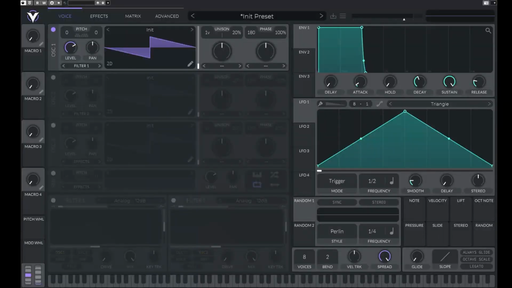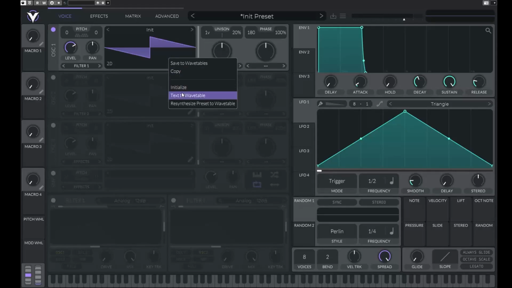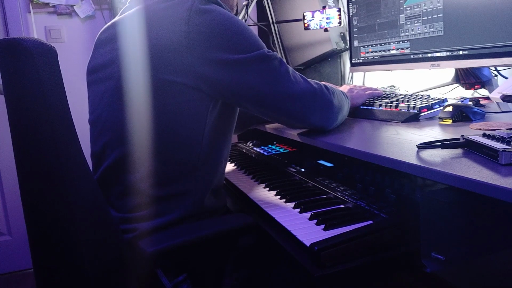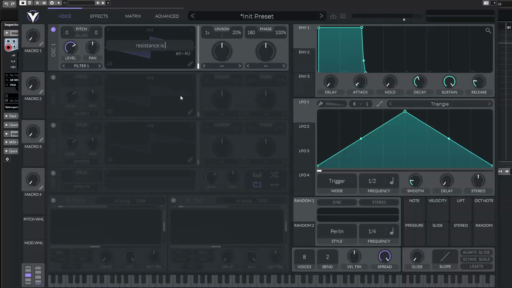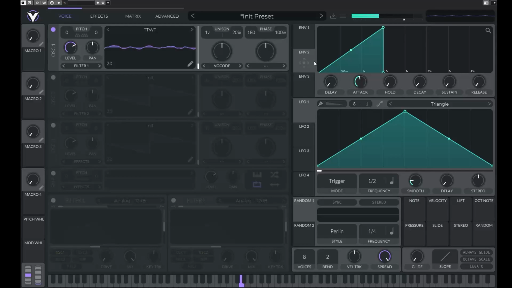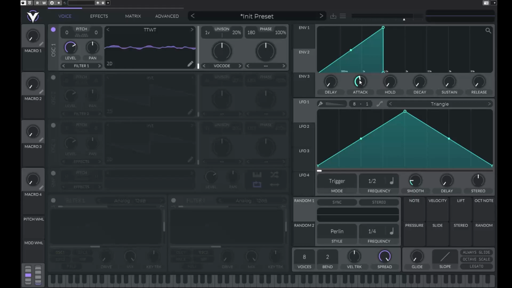Let's go straight to the one really unique feature, text-to-wavetable. In the wave editor you can basically type in any text and a wavetable will be generated based on this. As you can hear with the default settings, it only loops through a very short fragment of the wave. To get this synth to really talk, you'll have to use an envelope with an attack that basically matches the length of your text, like this, and modulate the waveframe.